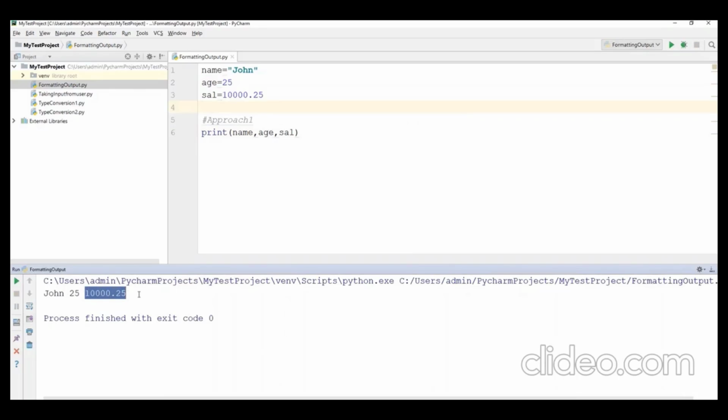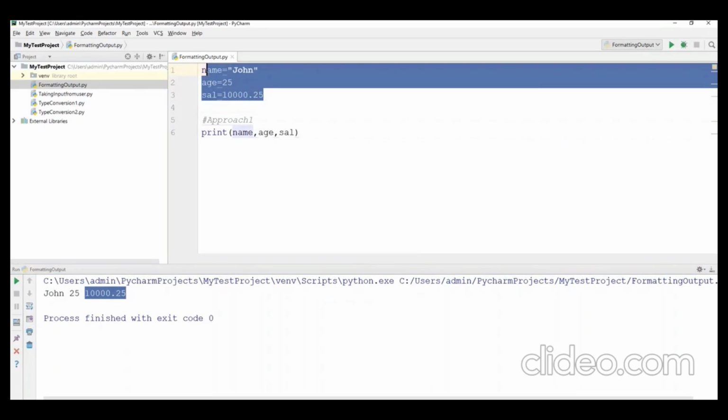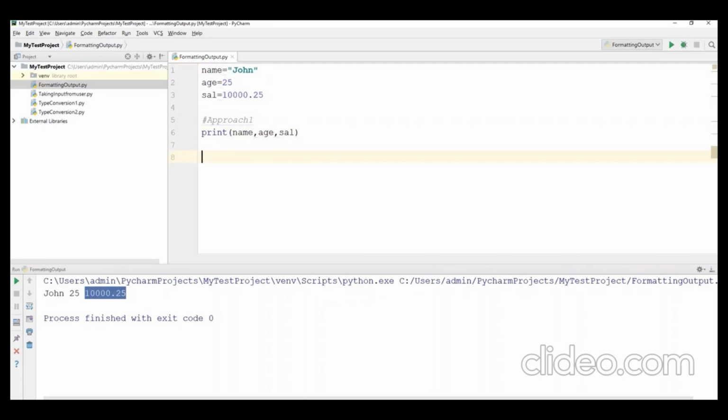Perfectly right. Suppose you want to display these values on different lines in proper format, I can use one more approach here. Let's say approach 2. In approach 2, I can write different statements like print in double quotes. I will write a meaningful message. Name is, and then a comma, and name is a variable. So this contains the actual value. The comma is a separator here. In Java we use plus, but here we use comma as a separator.